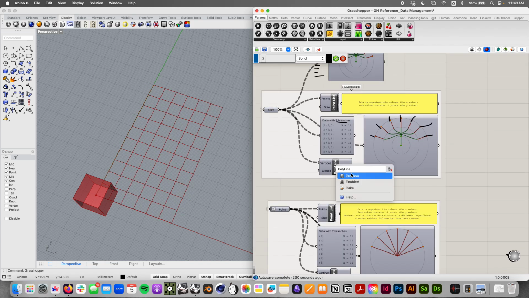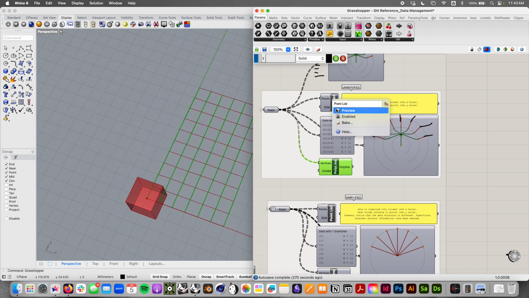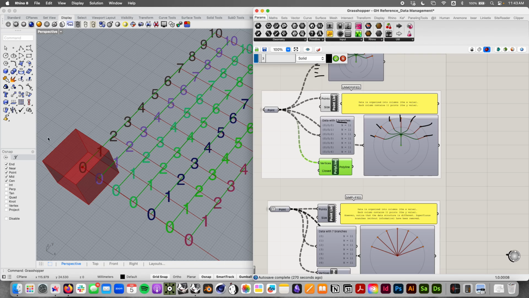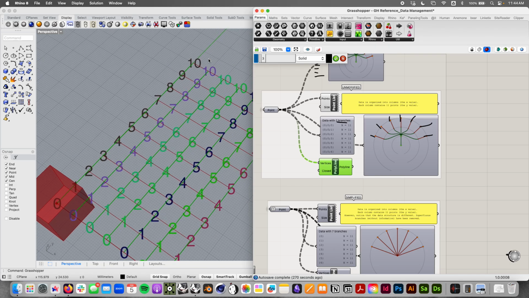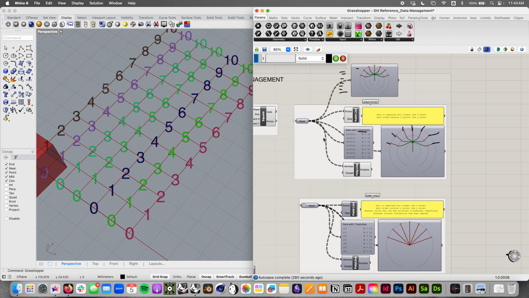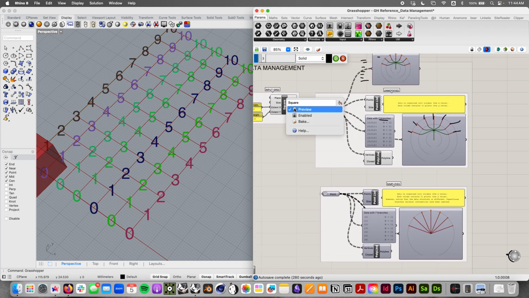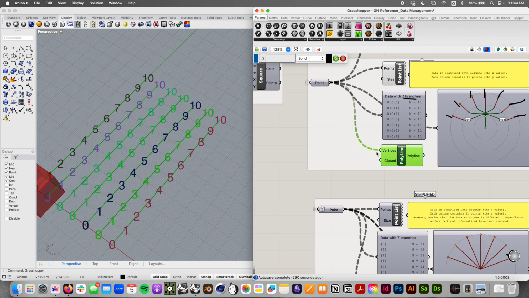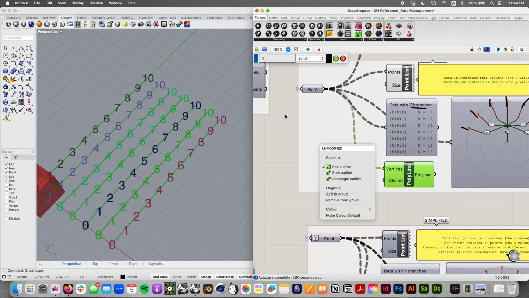So if I turn on my polyline and my point list, you can see it's drawing a straight line from 0 to 10. And if I turn off that original grid, you can see it's not drawing any horizontal lines. It's just drawing vertical lines from 0 to 10. And that's a function of the way that our data is structured.